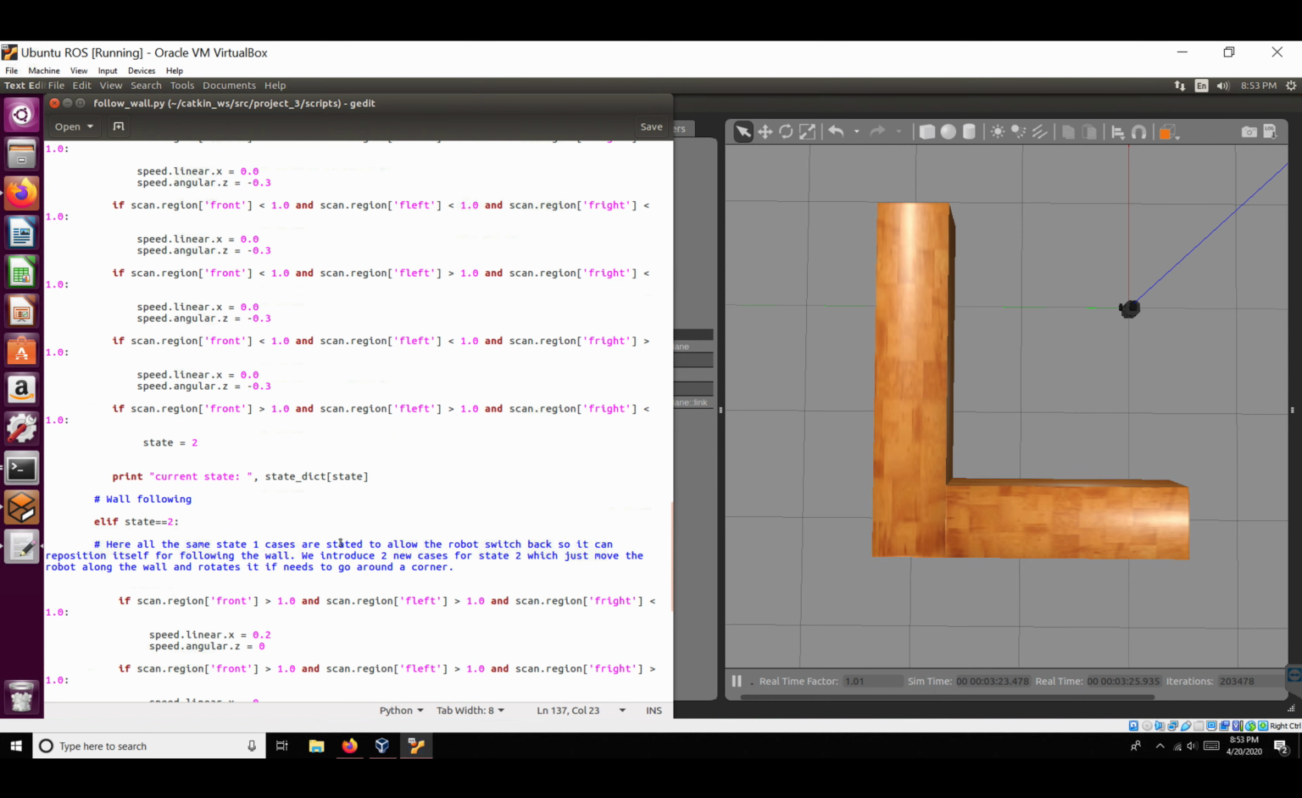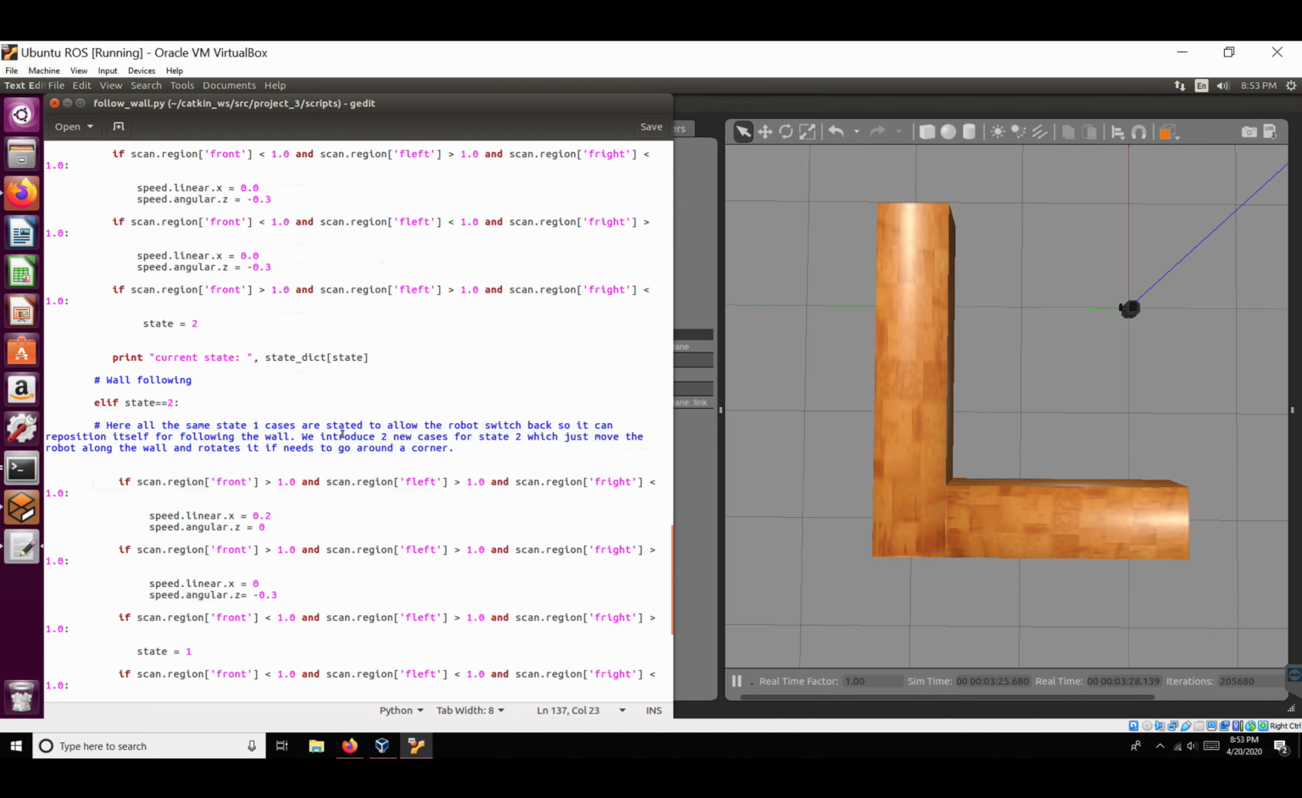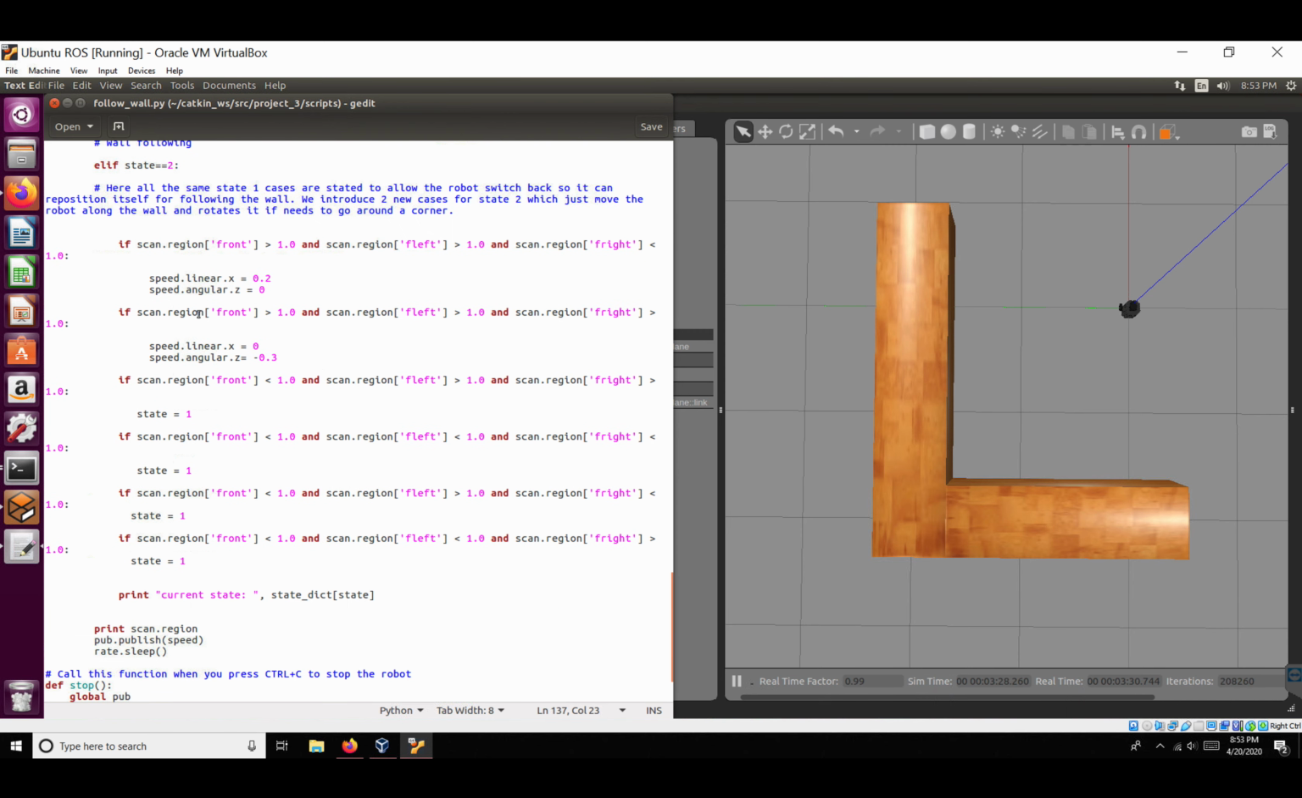State 2 is the actual wall following setup. Here, the first two are going to be my 2 wall following setups. If my front distance is above 1, my left region is above 1 as well, and my right region is below 1, which means the right side is within at least 1 of the wall, then I want the speed of my x linear movement to go to 0.2, and my angular speed should be 0. This means I start moving along the wall.